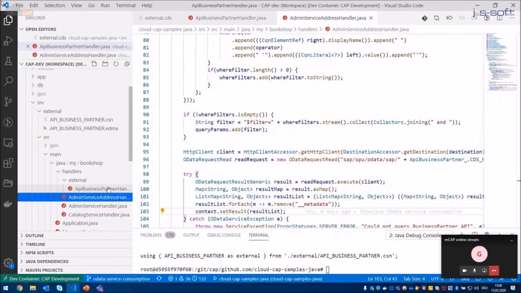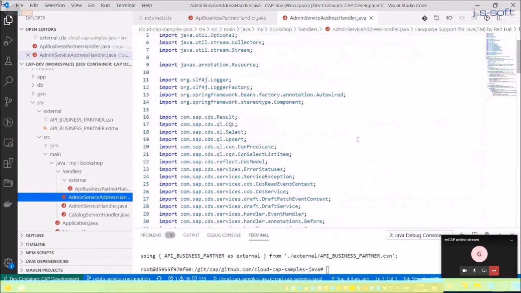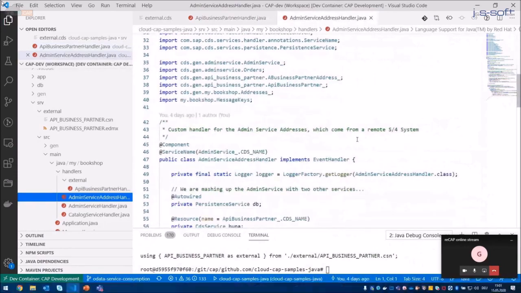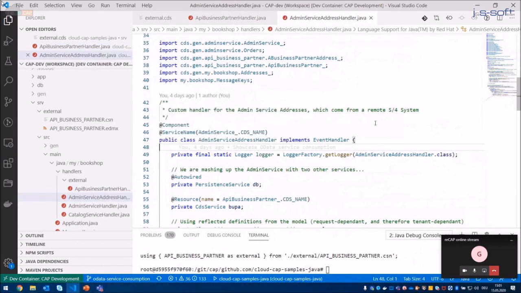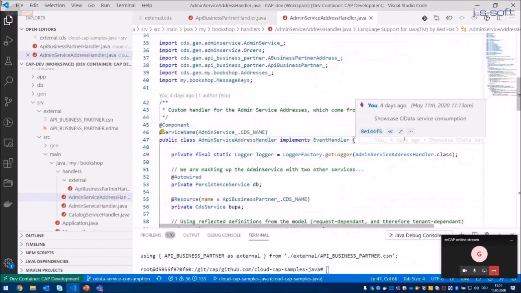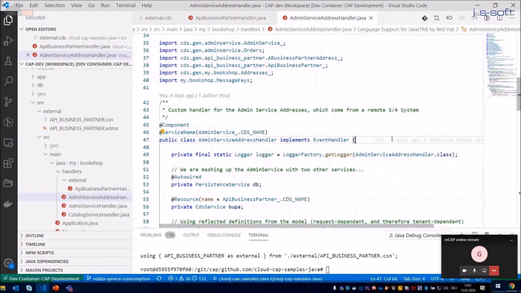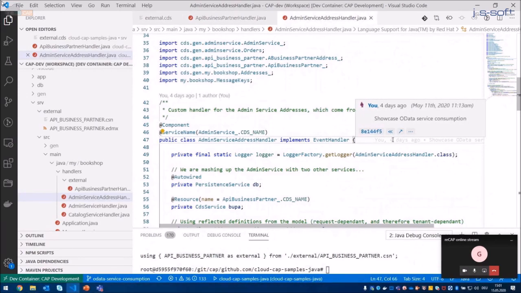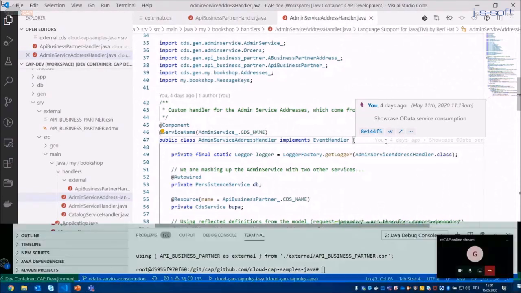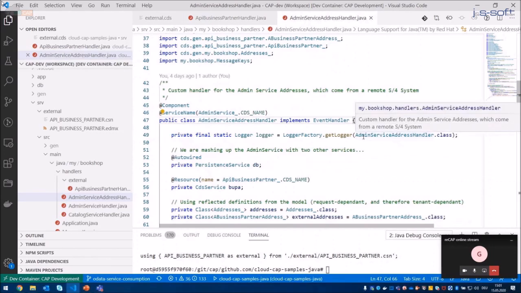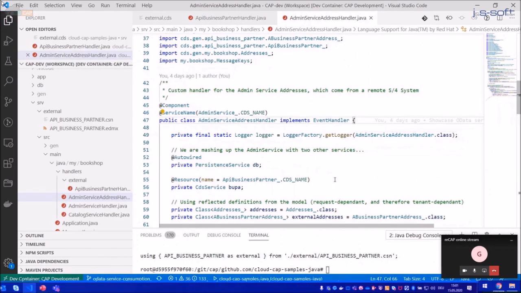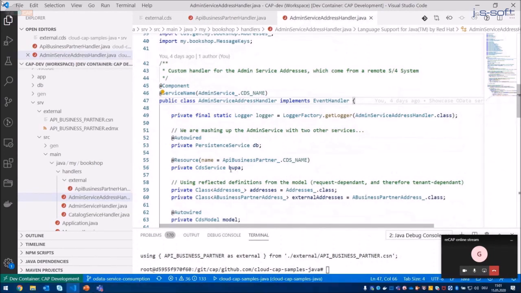So here we have another handler, the admin service address handler. This exposes the address entity of the admin service. This is an entity that we have added to this application based on the remote representation of the address entity. So also in David's demo, you saw that we actually expose the entity ourselves again. And this handler now here actually redirects the CQN statement to the API business partner service.